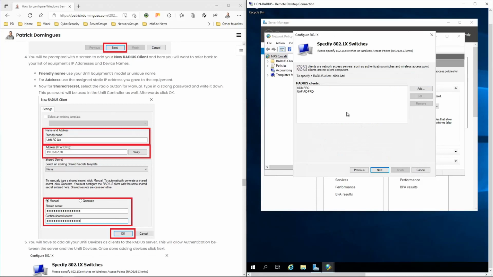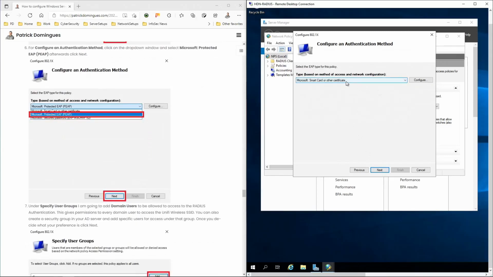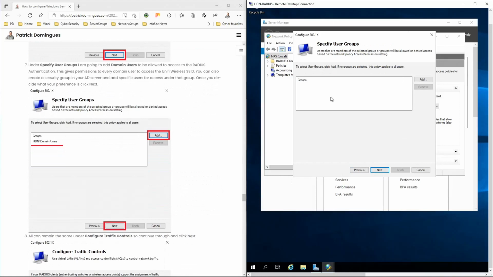Now you're going to rinse and repeat. You're going to add all your equipment in there, all your access points that will be communicating with the Radius server. Once that's done, move forward with clicking next. Here from the drop down, we will want to select Microsoft Protected EAP and click next. And here we're going to specify what group we want to add to the Radius server. This group will dictate who has the ability to get connected to your wireless SSIDs. In my case, I'm just going to use domain users.